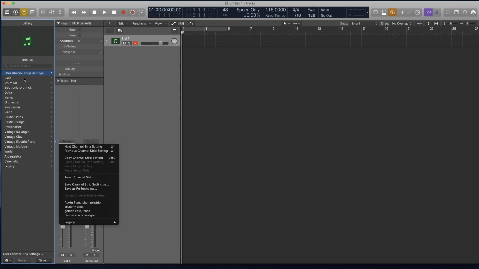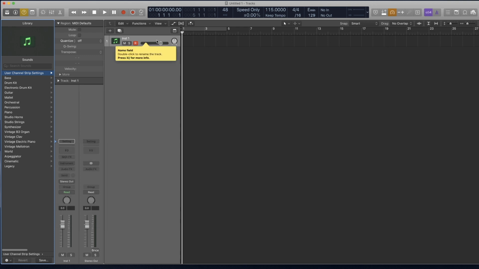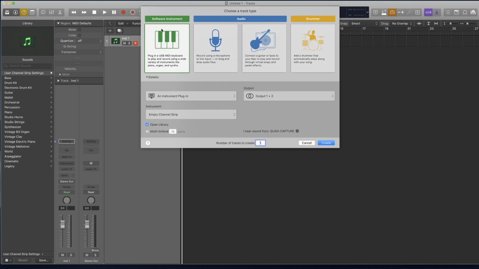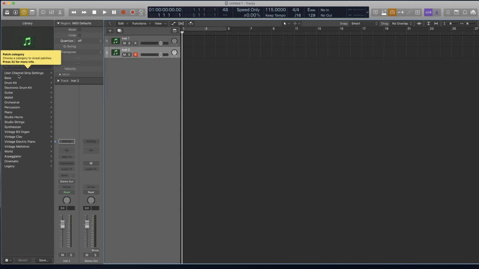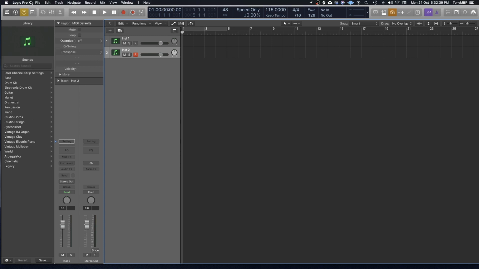Then you have all sorts of instruments that you can load if you have added a new MIDI track. Okay, how do you add a MIDI track? Go over here to this plus sign and you have software instruments. You select it and click create. So in this MIDI track, Logic Pro X is loaded with a lot of instruments, and you can download more from the internet if you want.